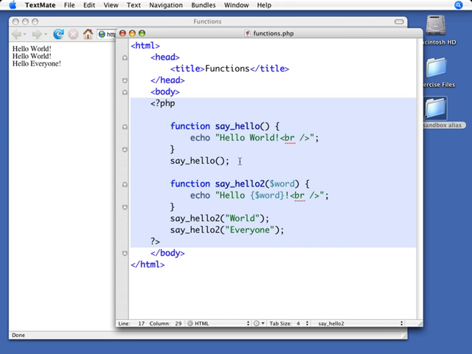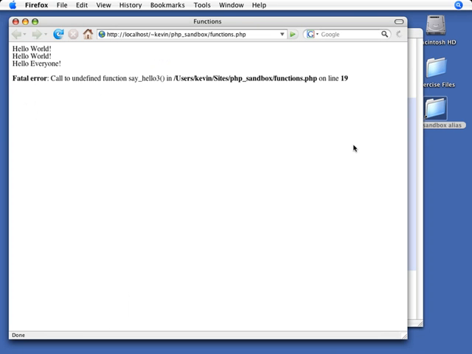Now, there are a couple of things I want you to note about defining functions before we move on to more advanced concepts. And that is, first of all, that a function has to be defined, obviously, or we can't call it. If we were, for example, to start another one that said say hello 3, and we went ahead and gave it an argument and everything so that it looks the same, obviously we haven't defined it, and it's going to give us an error. We can go ahead and save that and try it, and we'll see it says called to undefined function.